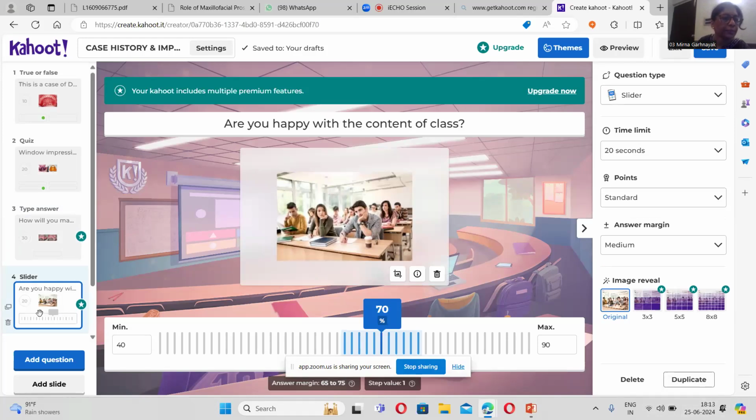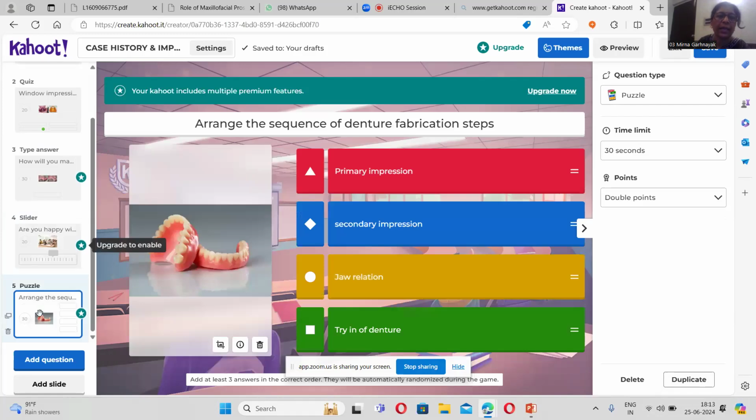Then another one is a puzzle type of question where I can ask the students to arrange the answer in sequence. Like for complete denture fabrication there are different steps, so you have to rearrange the steps. I have shown the correct order here, but whenever it is visible to the students, the order might change. The order will definitely change for each student, so they have to reassemble it. After doing all these things they have to save it.